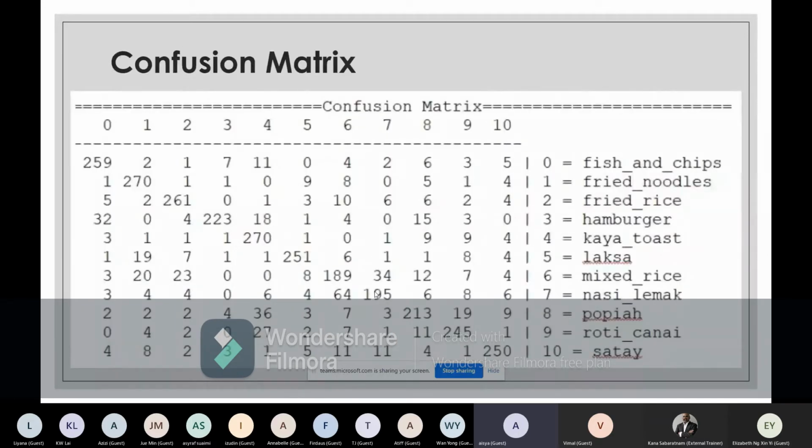The confusion matrix of our classes contains 11 classes. The first is fish and chips, fried noodles, fried rice, hamburger, kaya toast, laksa, mixed rice, nasi lemak, popiah, roti canai and satay. This is the confusion matrix for the true positive, true negative.